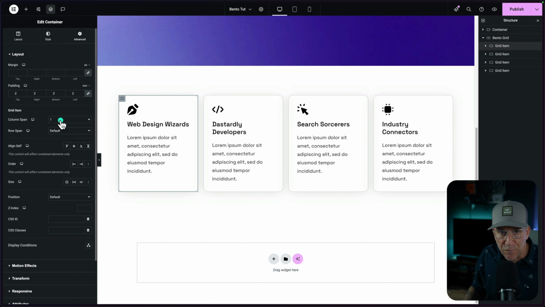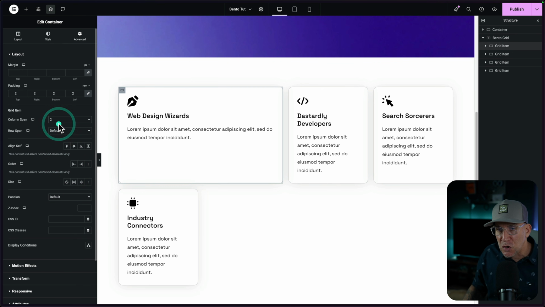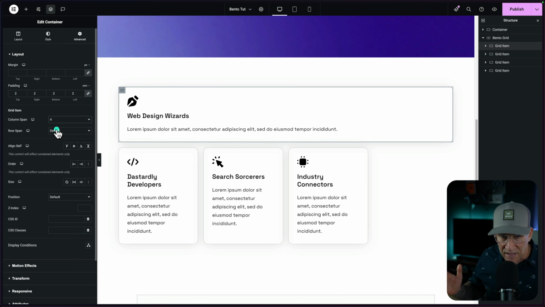Let's go back over here. If we were to make it 2, it's going to be 2/4, which is going to be 50%. If we were to take it to 4, it's going to cover the whole length. This is the most important part you need to know to create any type of bento grid.